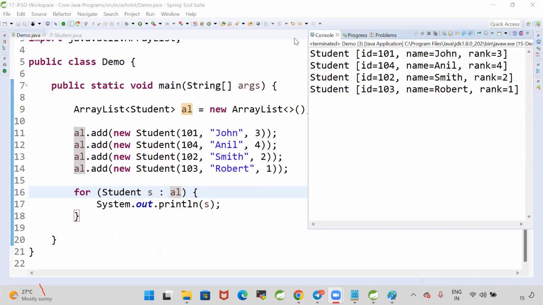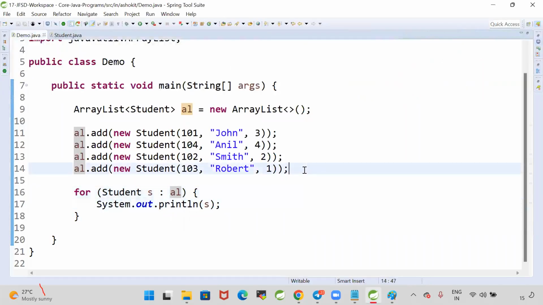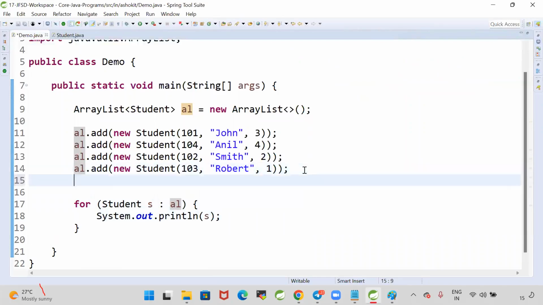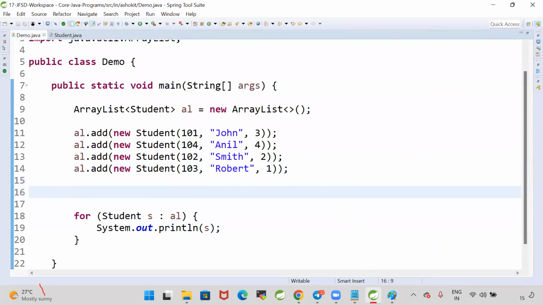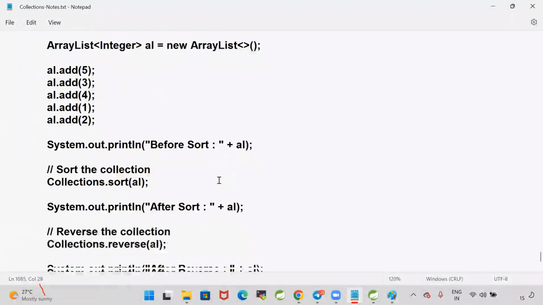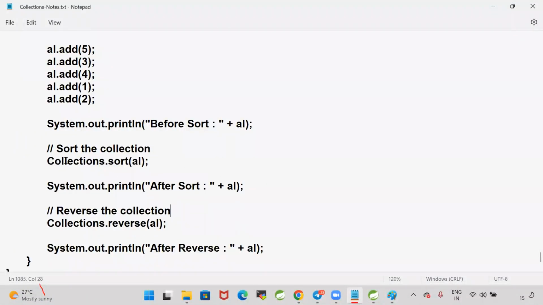That insertion order is maintained by ArrayList. Now before printing this object, can I do sort? Earlier I wanted to sort the numbers, and I have done that sorting. How did I sort the numbers in the last program? By using which method, guys? The sort method. Sort method is a static method which is available in the Collections class.